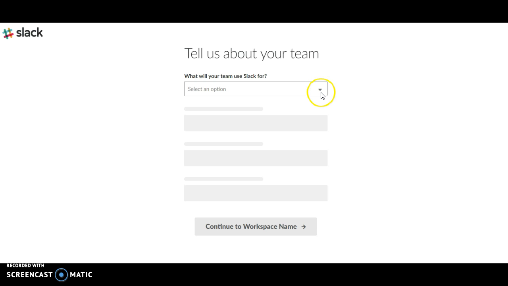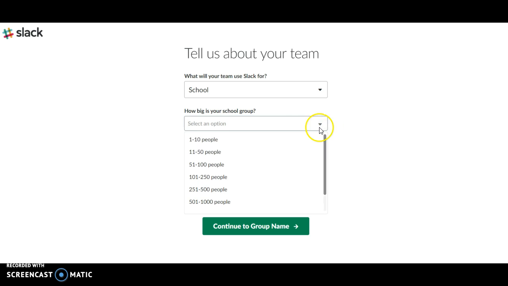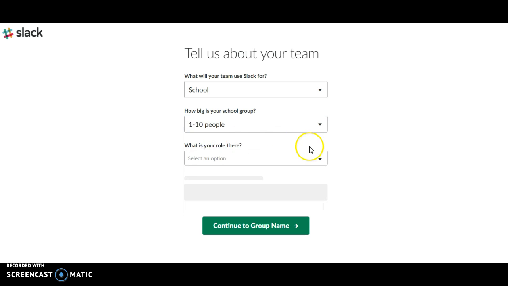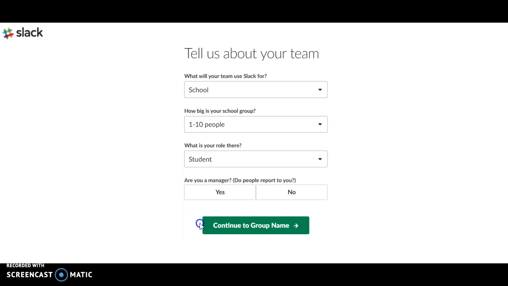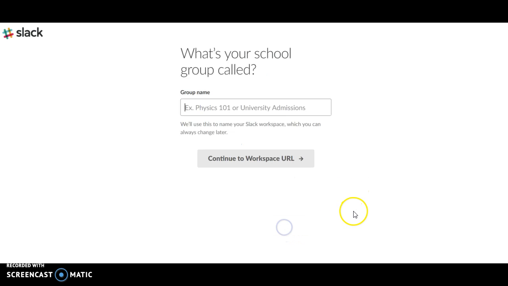Okay. Then you're going to tell us about your team. What are you going to use Slack for? We're going to choose school. We're going to choose 1 to 10 people under the how big is your school group category. And as you notice, all these little drop-down menus can be accessed by these little arrows here. And what is your role there? You will choose student. I'm going to choose student as well right now. Are you a manager? You will click no. And then continue to your group name.